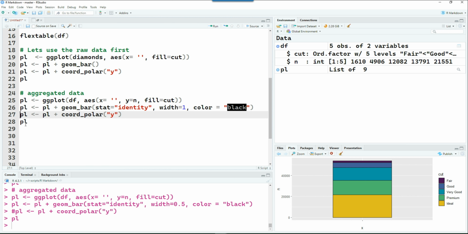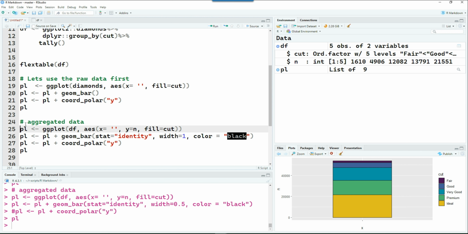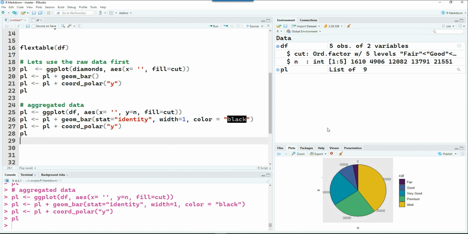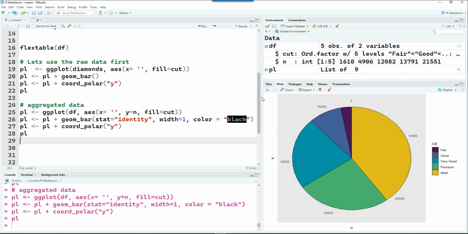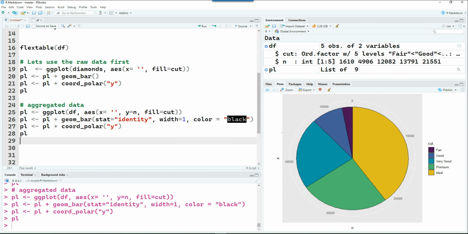Now to get a pie chart back, I'm uncommenting the coord_polar equals yes command, and now it becomes a circle plot or a pie chart. You can see that the black color has been placed around all the pies. Now we could also use a theme to get rid of all the gray background, etc. And I can use the theme called theme_void.